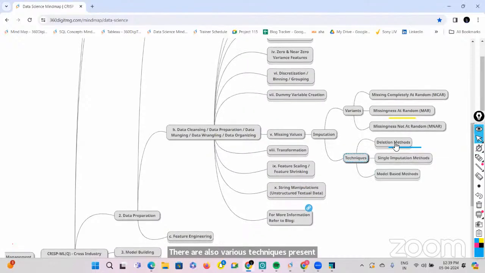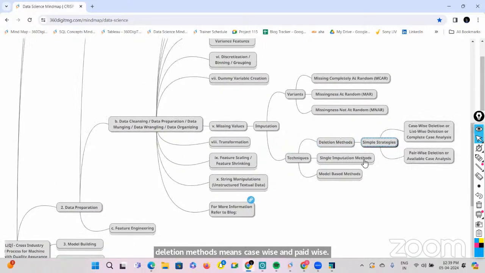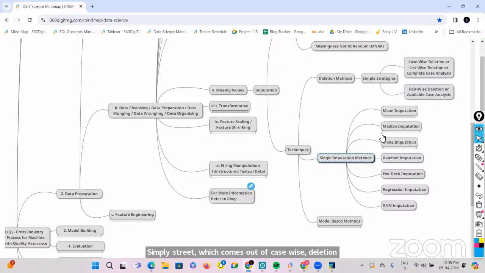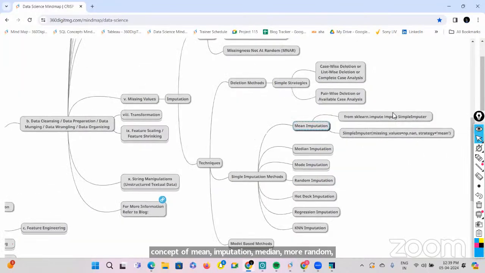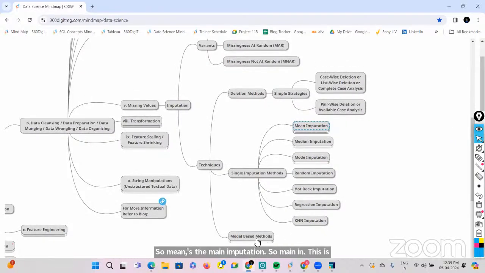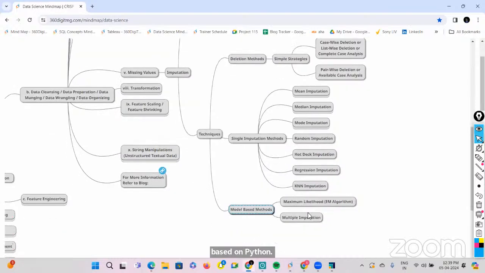In these techniques, we have deletion methods. Deletion methods mean simple strategies which consist of case-wise deletion and pair-wise deletion. Simple imputation methods consist of mean imputation, median, mode, random, hot deck, regression, and KNN. So mean imputation, this is based on Python. You just have to learn different types of methods. And model-based, you have one more thing, which is multiple imputation and maximum likelihood. We will talk about this later.